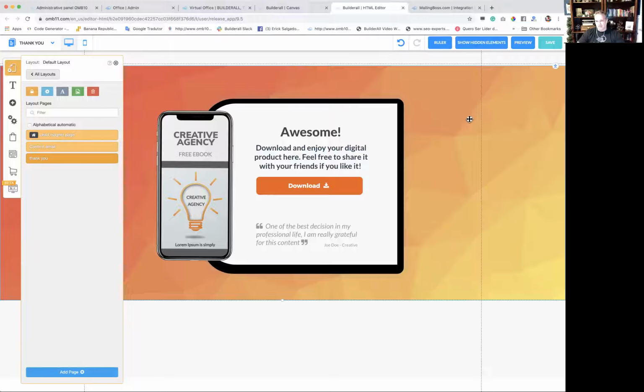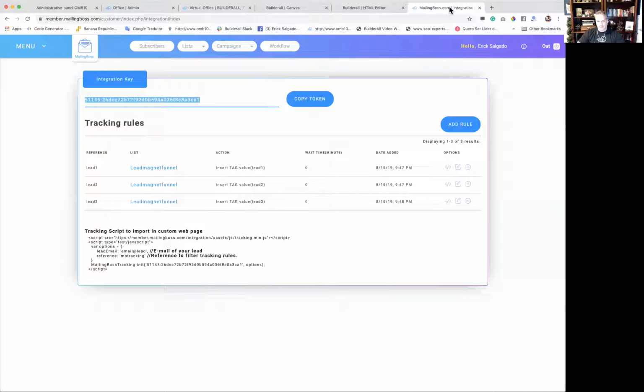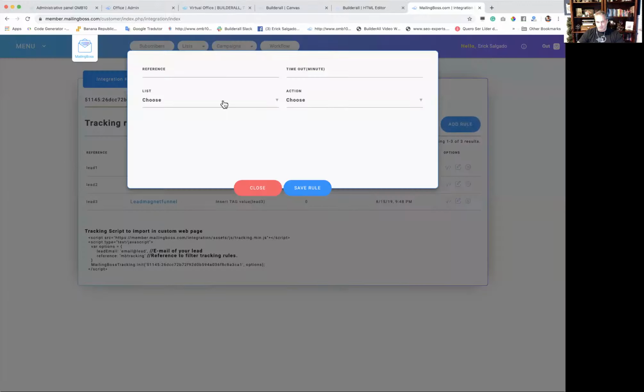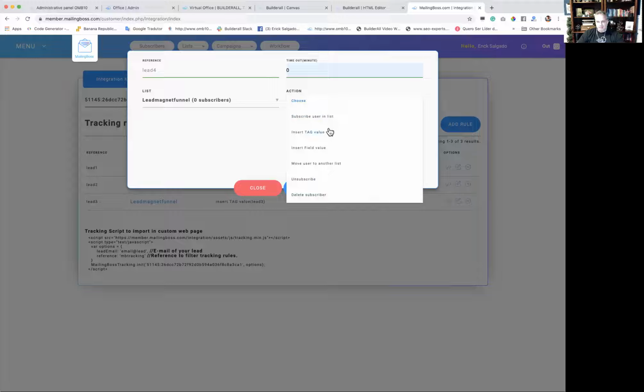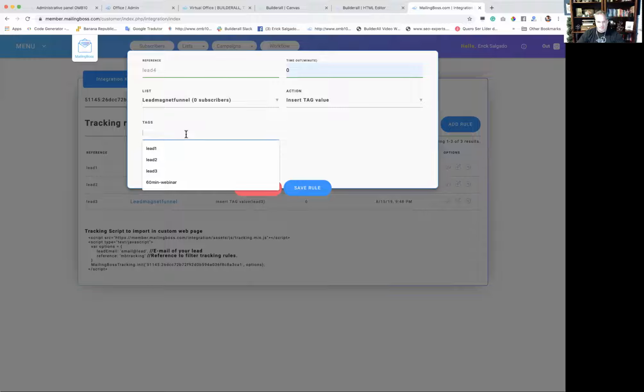Now let's create the tags. Going back to Mailingboss, the same place, integration key, okay? I had already created those tags, so we can save time, but it's really, really easy. All you have to do is add a row. Reference is the name of the tag, lead 4, for example, okay? In 0 seconds, choose the list, same list, and then action, that would be insert a tag.